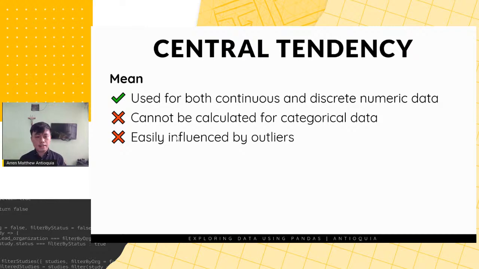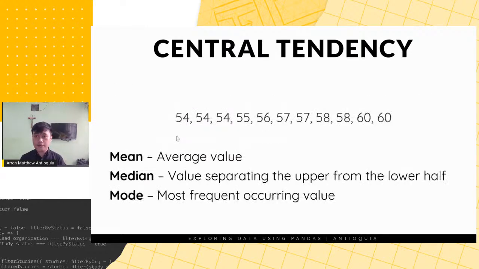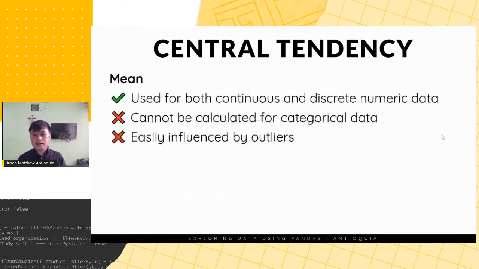Let's just go over the advantages and disadvantages of using these measures. The first one is the mean, right? For mean, you can calculate it for both continuous and discrete numeric data. Okay, pwede mo siyang ma-compute for both continuous and discrete. But it cannot be calculated for categorical data, and it can be easily influenced by outliers. Let me give you an example. If we put a value 1 here and 100 here, which are obviously outliers, or sabihin natin, meron pa tayo ditong 1,000, mabilis na mahahatak si mean, right? Magbabago yung value niya, wala na siya sa gitna. Okay? So, easily influenced by outliers.